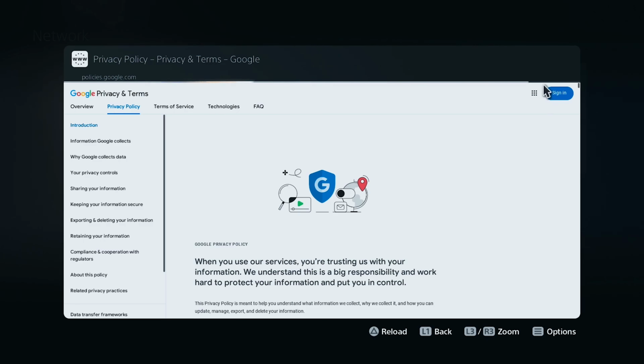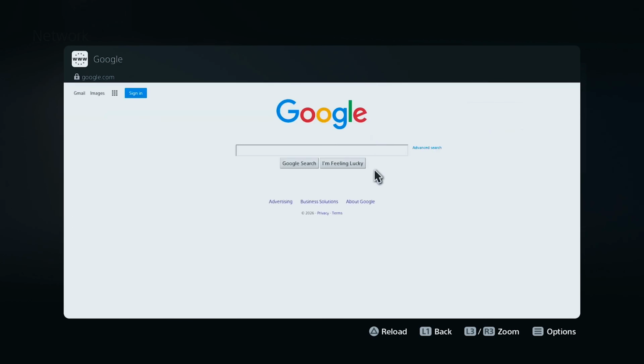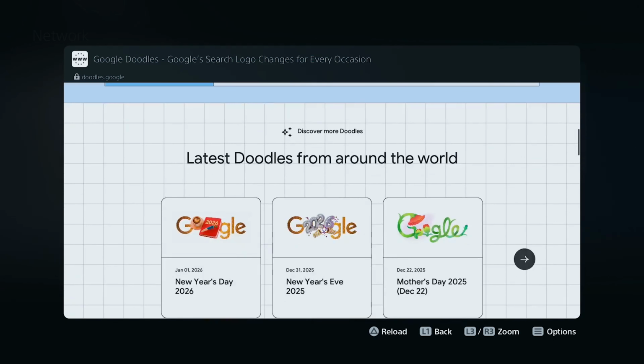And then you're going to want to look towards that sign in button again because right next to it, you're going to see these little app icons. Go ahead and select this and then hit Google search. Once you hit Google search, you're going to be on that fully functioning web browser. So you could really search for whatever you'd like, or I just now selected I'm feeling lucky and it took me to Google Doodles. But it really is as simple as that.